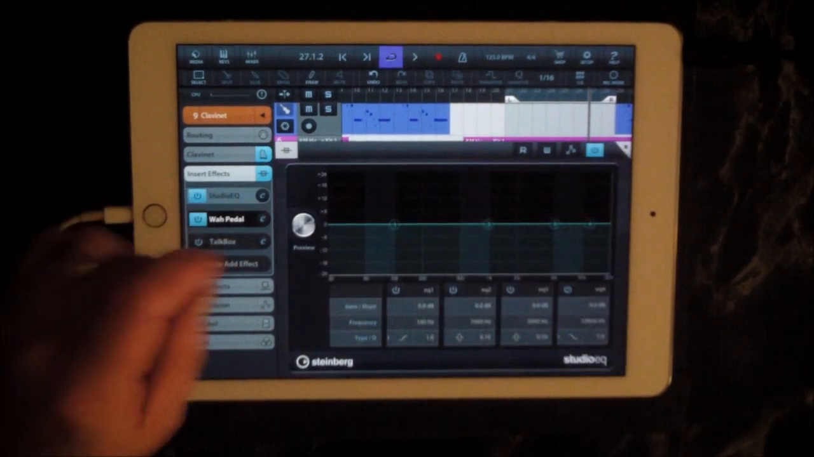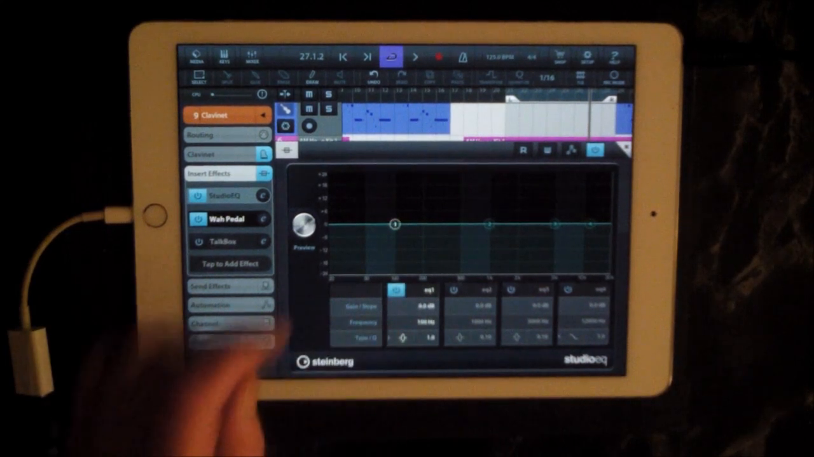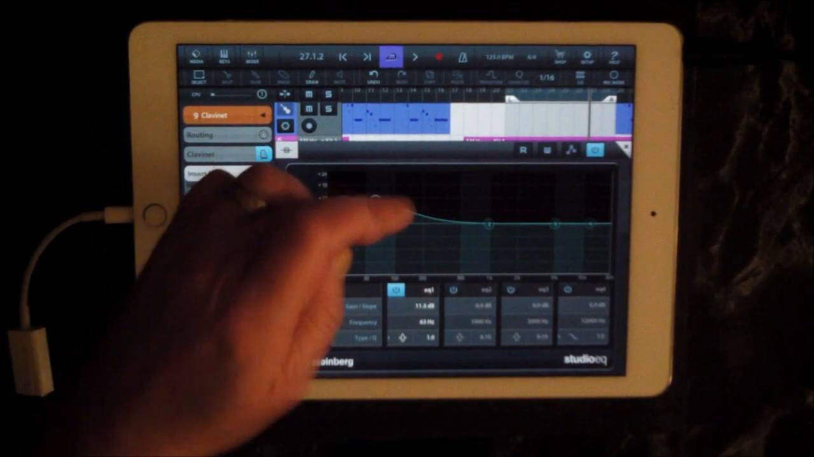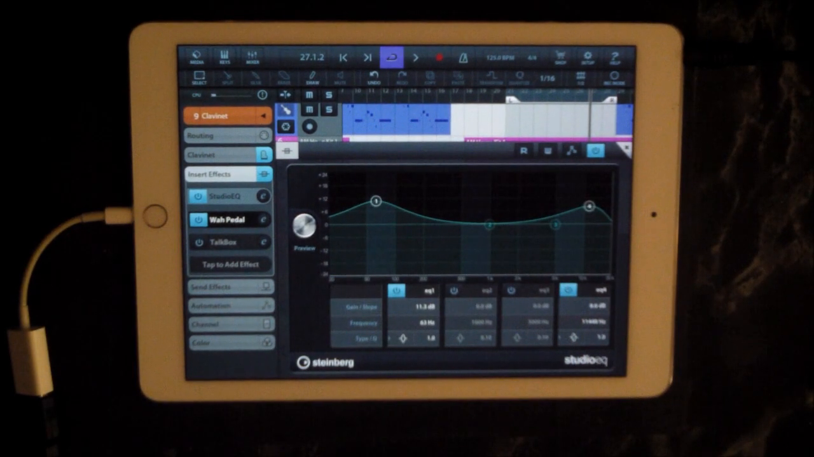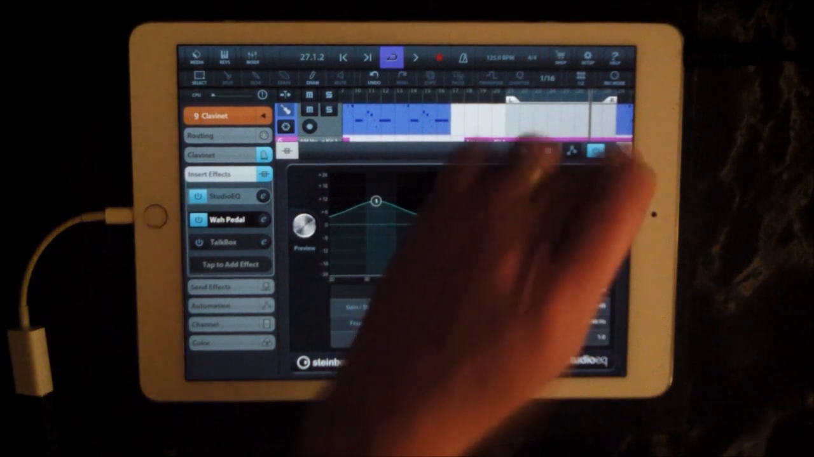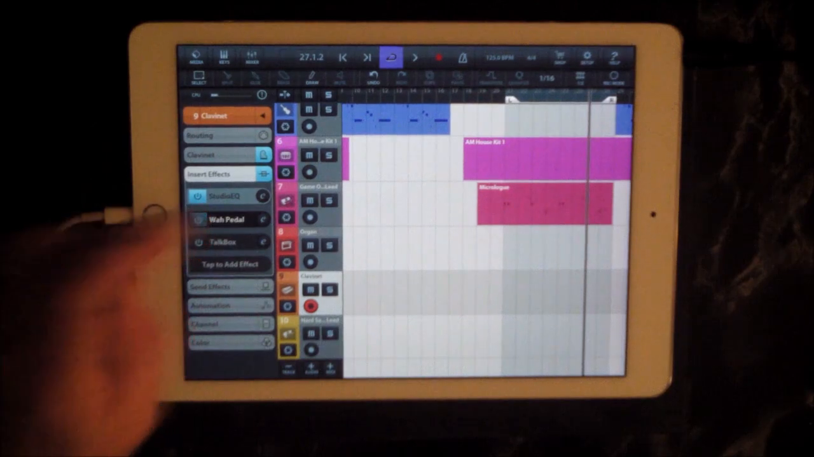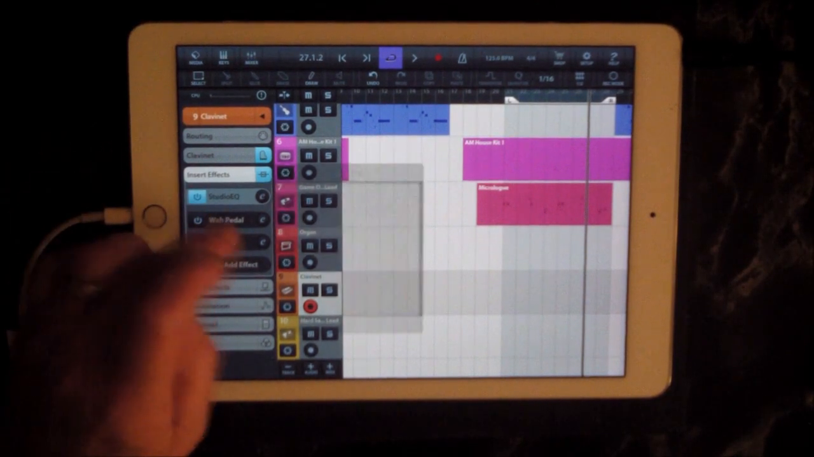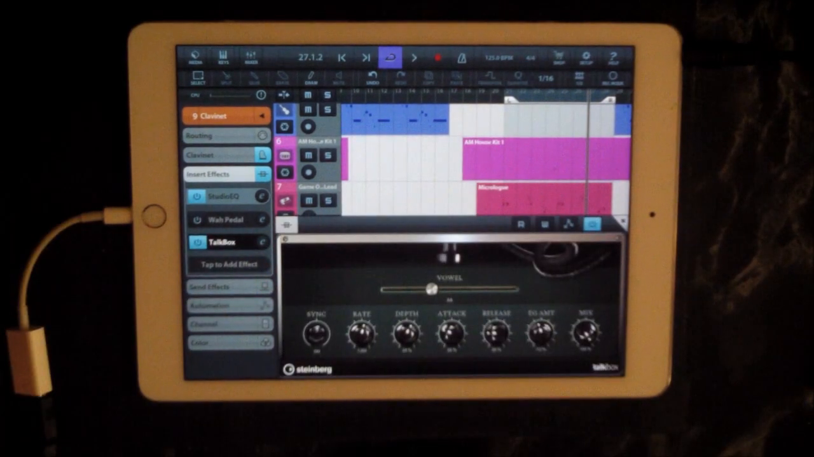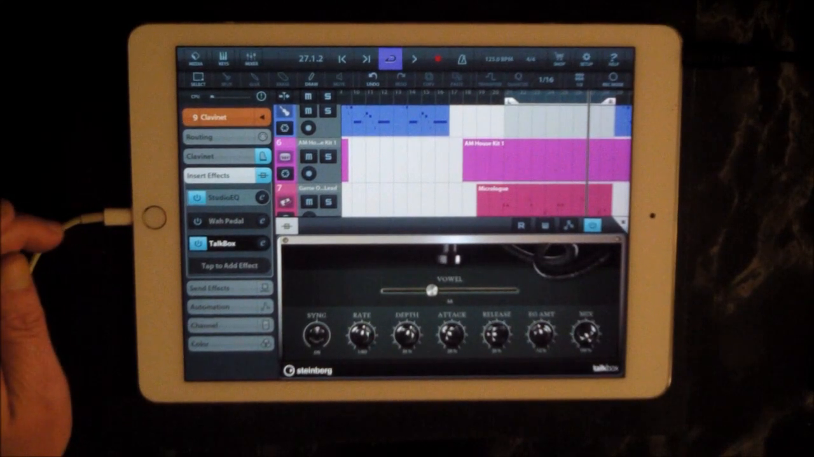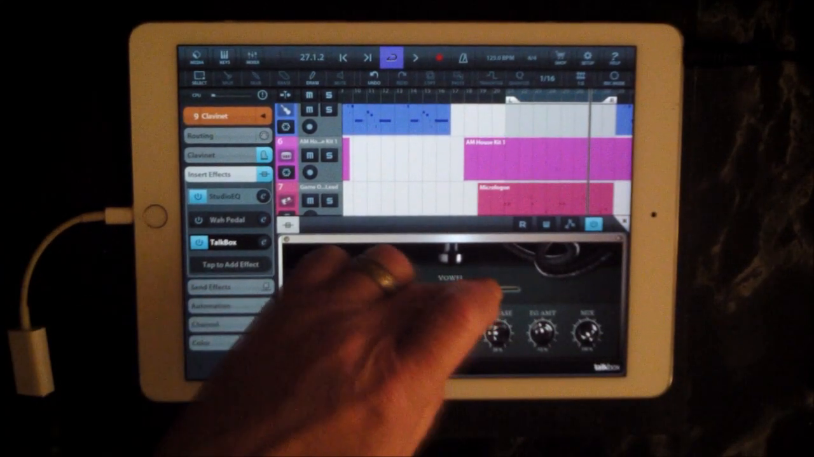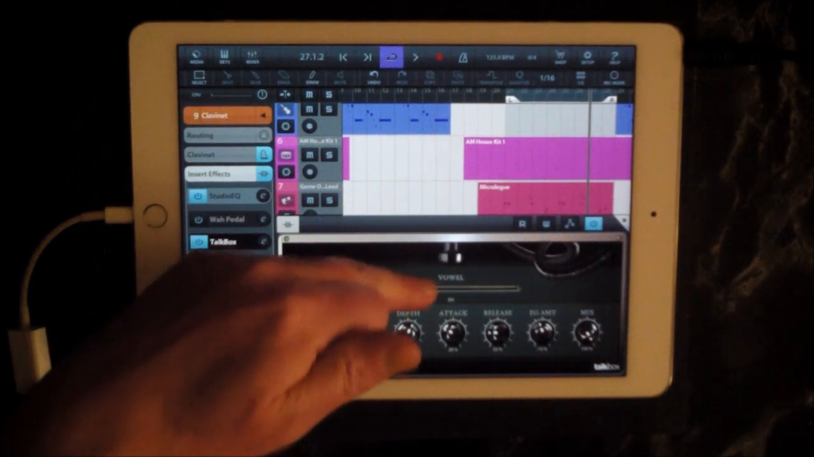So we could just put our EQ on here and let's just change this. So now you're getting the bass back. We'll leave the EQ set as it is for the talk box. Now the talk box is great. You can choose between all these different vowels here.